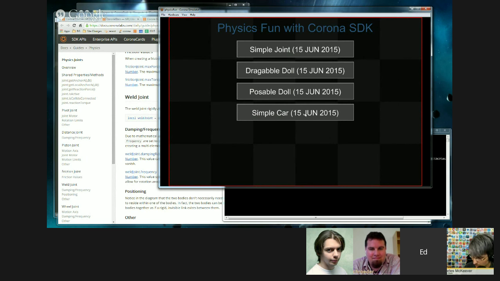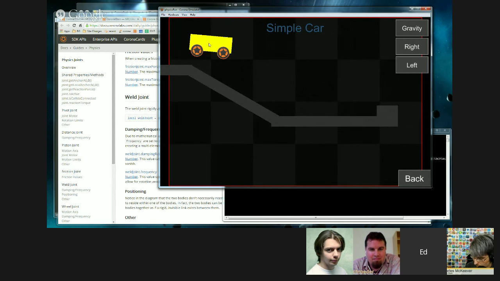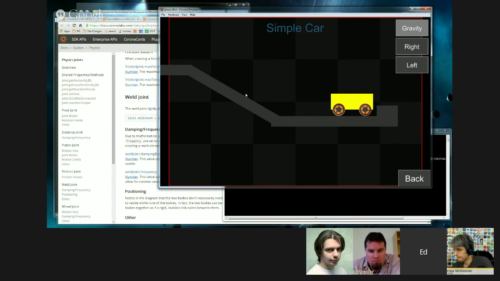So the next one is make a car. Your basic car is nothing more than a block and some wheels. These wheels are attached to the block with a pivot joint. If we turn on the gravity, the block falls, and the wheels turn, and it does pretty much what you expected. The only other thing is I hooked up the ability to turn on the motor. If you click the left button, the motor will be turned on for the joint, and the wheel will start to spin to the left.